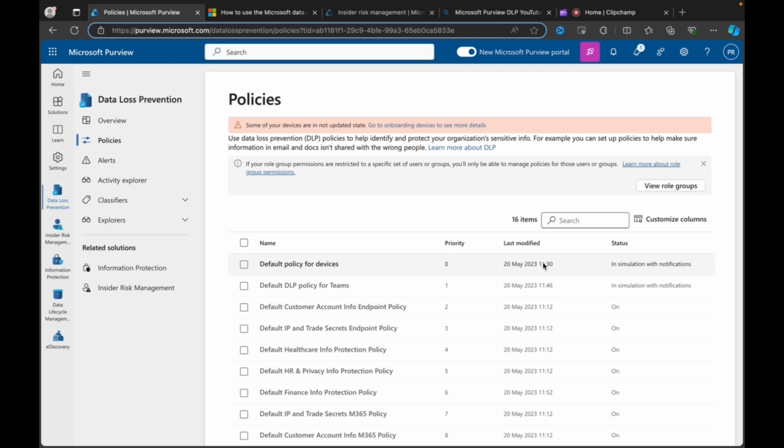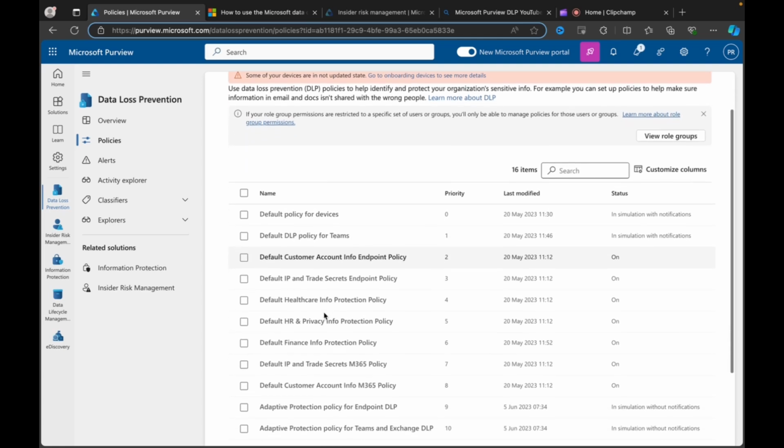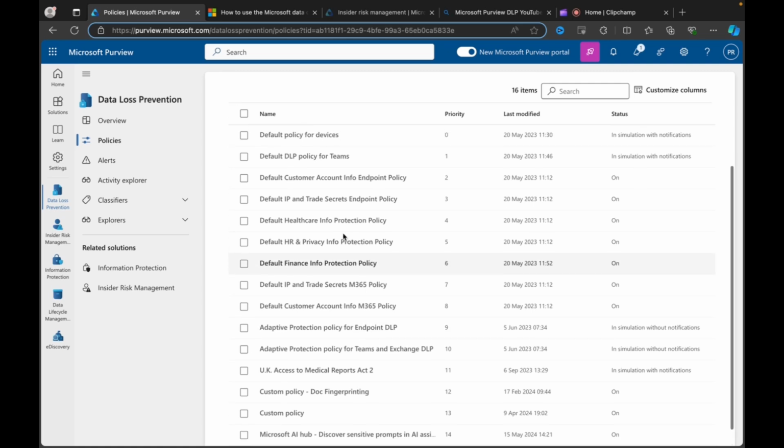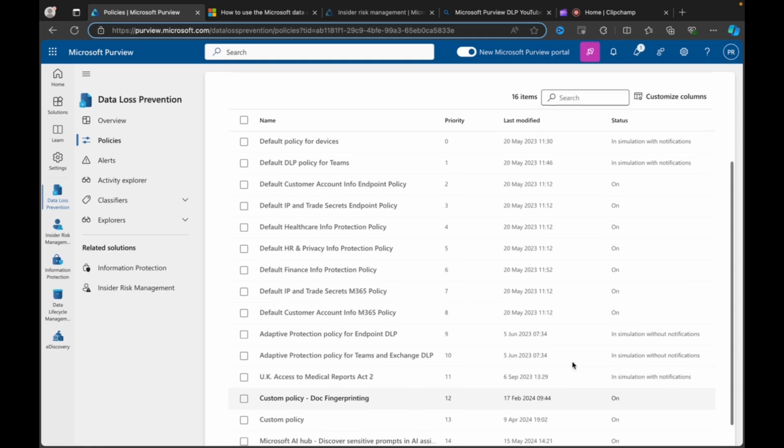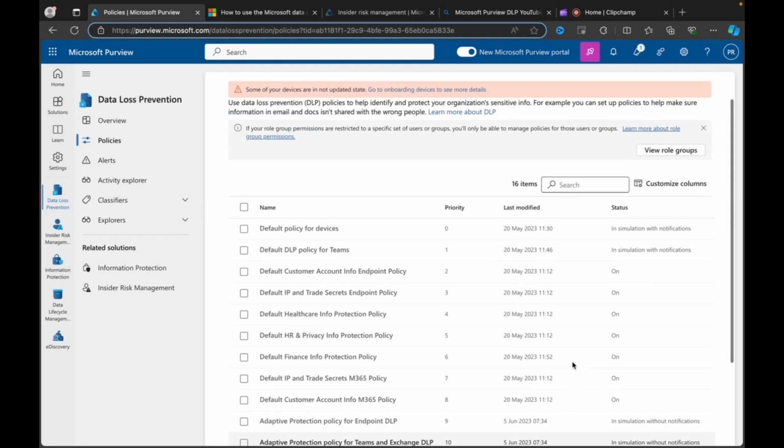We see the last modified date. We see the status of it, which is in simulation with notifications, which basically means it's in a testing phase where notifications are going to be sent to admins and or users. We've got a default DLP policy for teams. We've got lots of different policies here that are available. Many of these are on. Some are in simulation without notifications. There's one other status that you can apply to a DLP policy, and that is off. So let's take a little look at one of these policies.